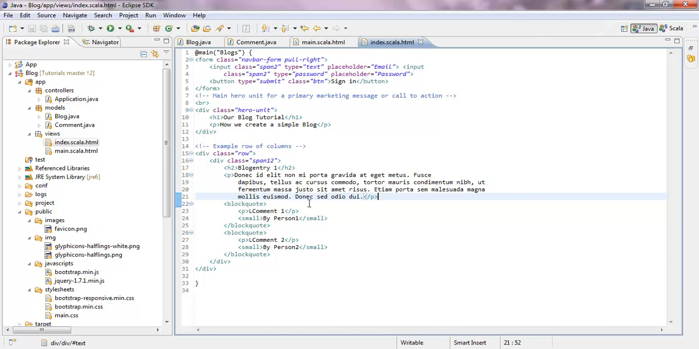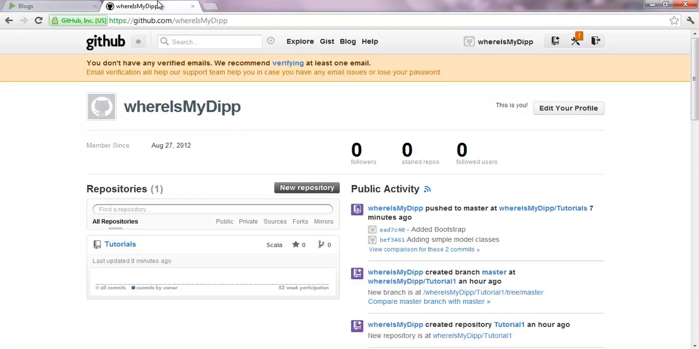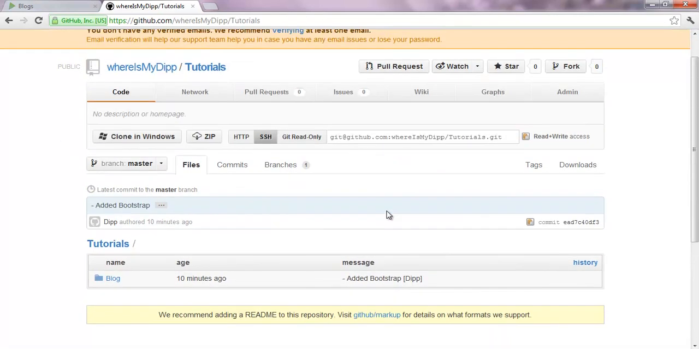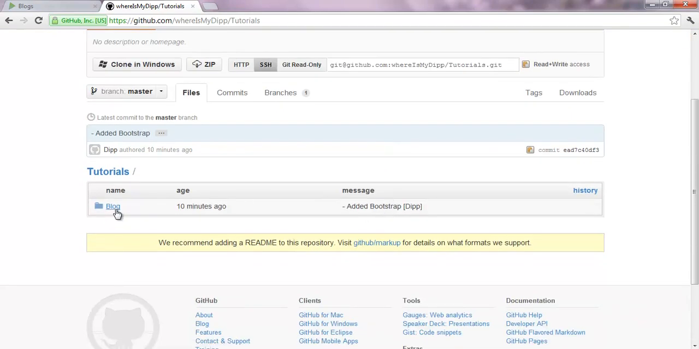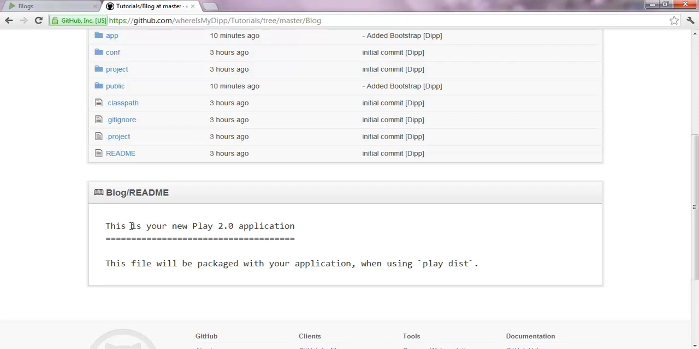Also what I did is I pushed this project to GitHub. So you can see I created an account on GitHub, and on this account, you can see there is a repository called tutorials. Because I think I will make more tutorials in the future, in this tutorials there is our little blog here. So you can go inside this blog and check all the classes, everything. And you can also, of course, just get it on your own computer.